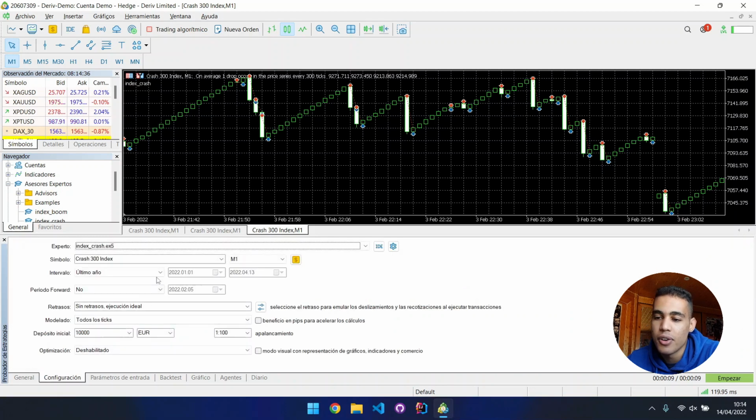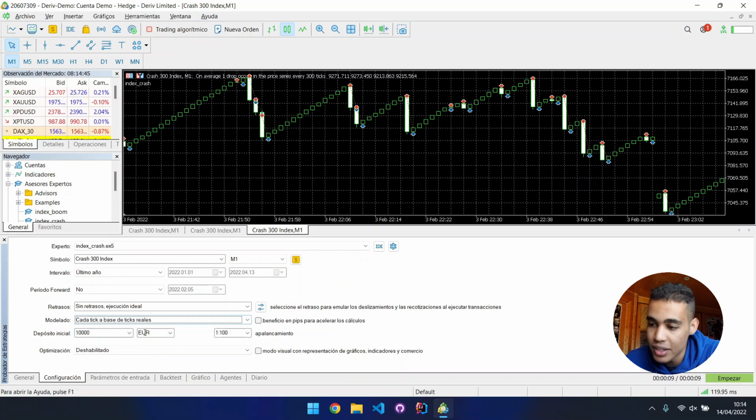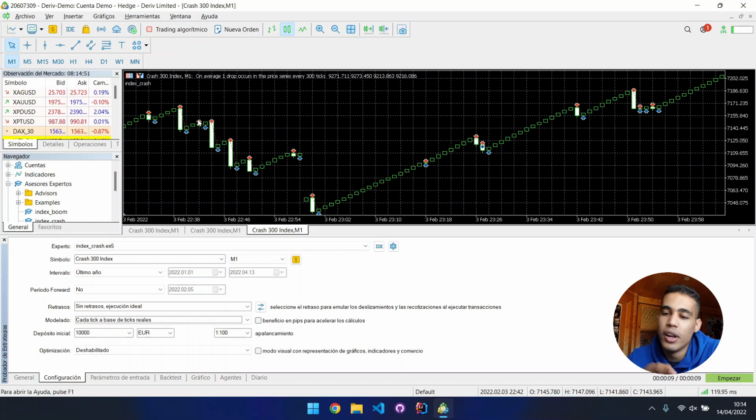You have to come here and you have to say, hey bro, don't use all the ticks. What you have to use is all ticks based on real ones. I thought at one moment that all ticks meant all the ticks that happen. No, you have to use real ticks, and what I wanted is to use real ticks, but I thought that all ticks were that. But no, you have to use all ticks based on real ticks. So check out the difference now.